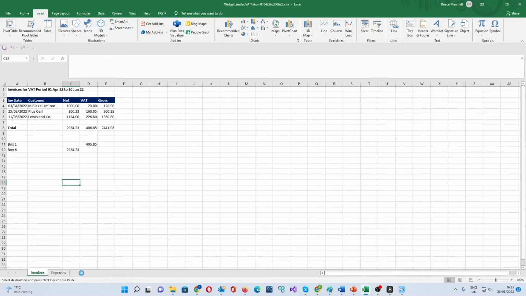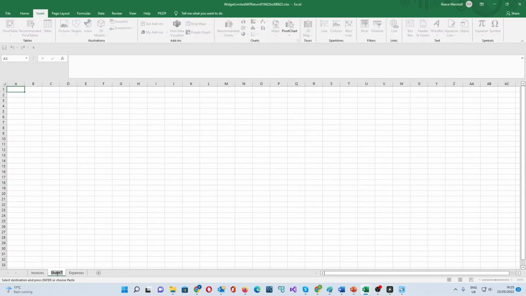Insert a new worksheet. Make sure you call the worksheet summary, and also make sure it's the first worksheet in the spreadsheet. Once this is done, copy and paste the template.